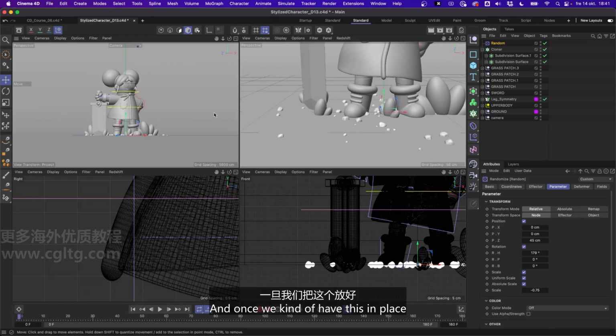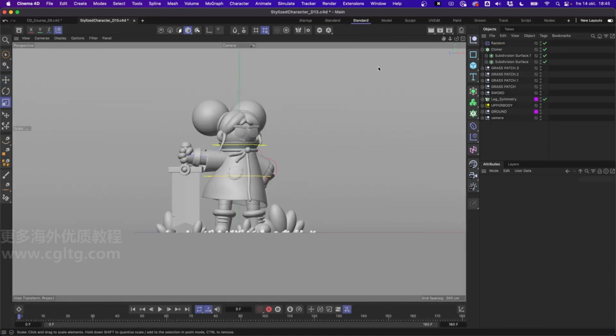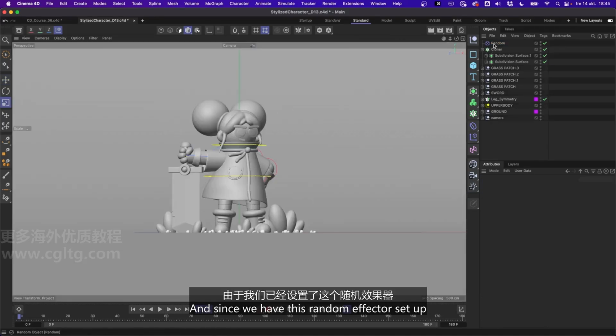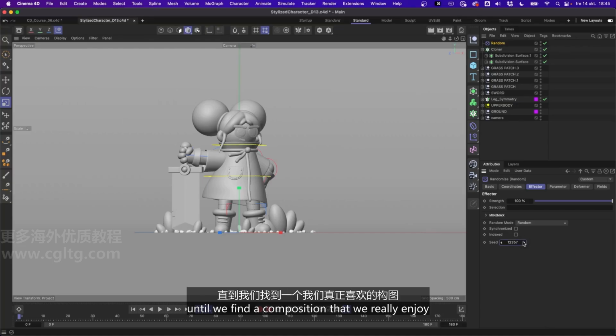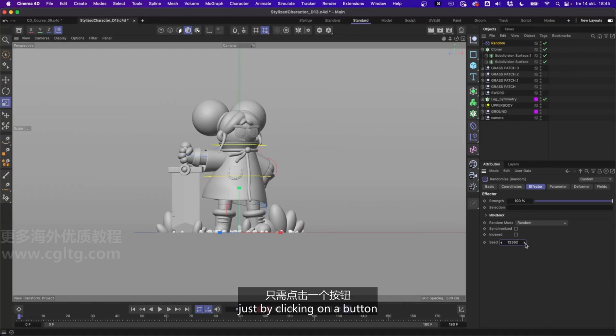And once we have this in place, we can hop back into our camera view. Since we have this random effector set up, in the effector tab here we can just change the seed as much as we like until we find a composition that we really enjoy. Since this is such a versatile system and we can just get a random formation by clicking on a button, you can just sit and tinker until you find a composition that you like. I think I saw some composition that I liked somewhere around here.